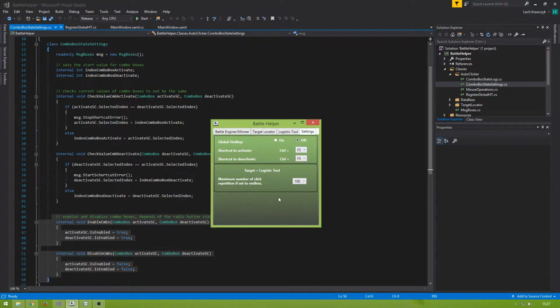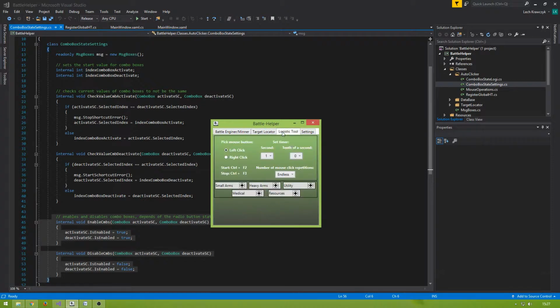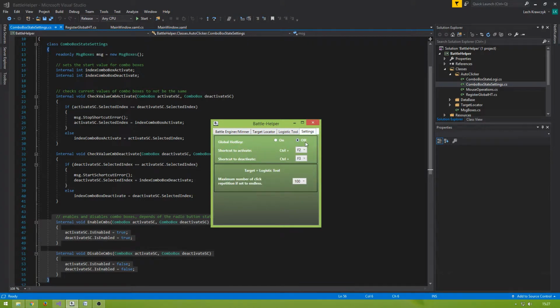What is worth mentioning here is that not everyone would like to use the auto mouse clicker. So in this case, I think it is unnecessary to activate the global hotkey. Maybe the user wants to use only the target locator, right? Or the logistic tool information, but not the auto clicker. And in this case, we don't need the global hotkey.